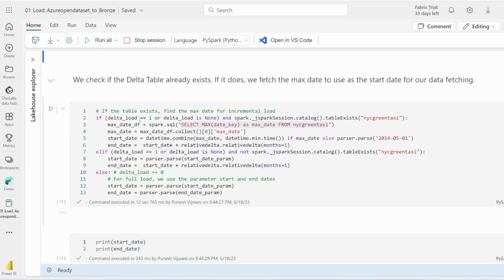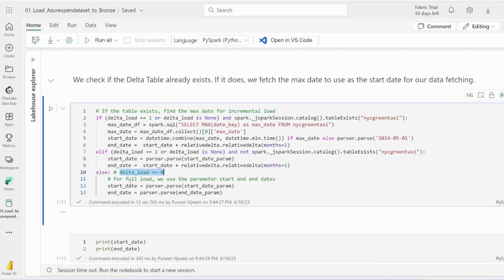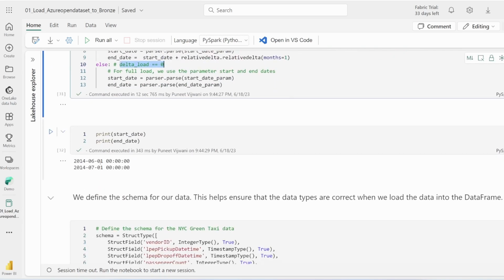Now the next part is where the magic happens. If the delta table already exists, we fetch the maximum date and set it as the start date and start loading data incrementally. If it doesn't exist, it's going to take the start date from the parameter field and set the end date as the next month. If the delta load is 0, which means full load, we load the data month by month from start to end, and this flexibility allows us to backfill the data whenever necessary. So we're starting from June, ending in July. This is because the May data has already been loaded.